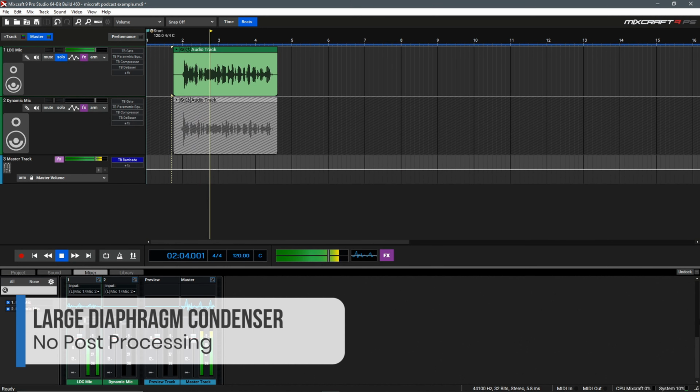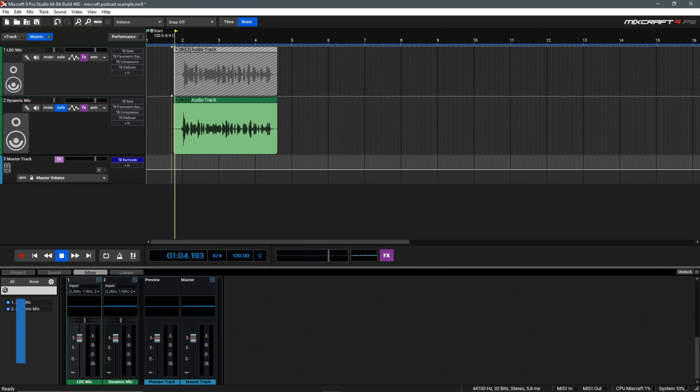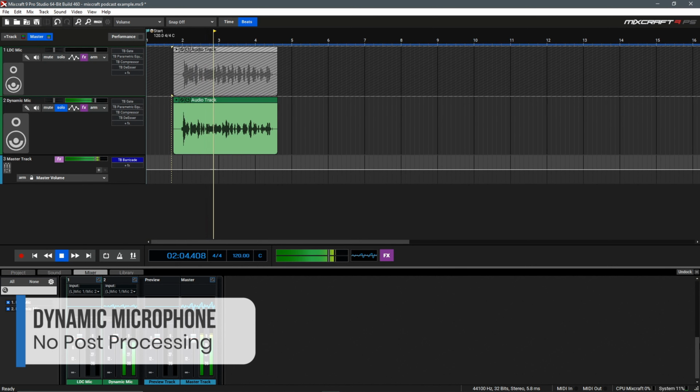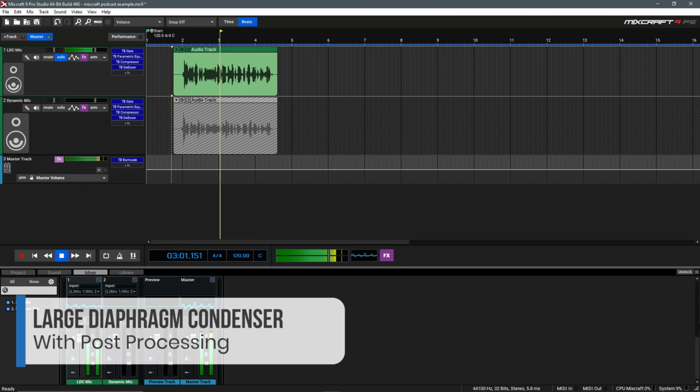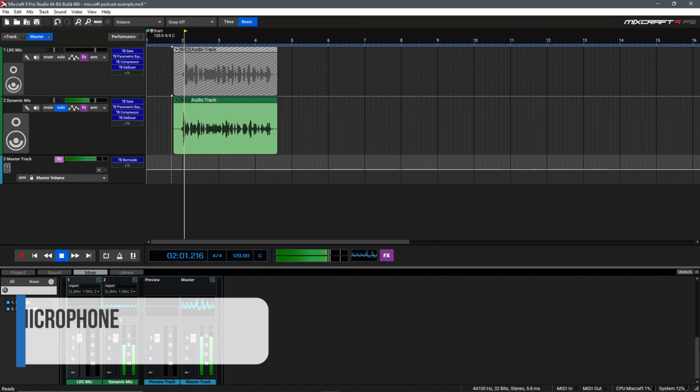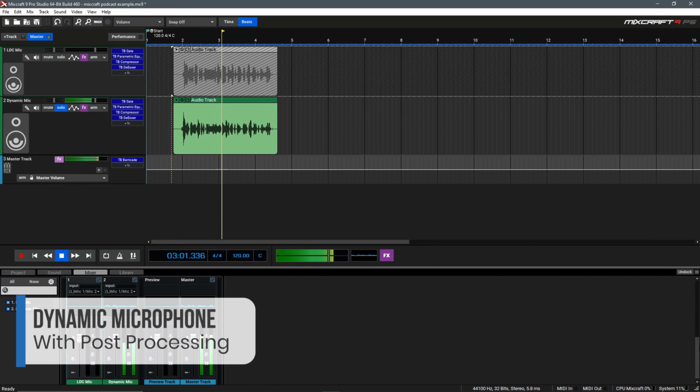This is an example recording using a large diaphragm microphone for a podcast recording setup. This is an example recording using a dynamic microphone for a podcast recording setup.